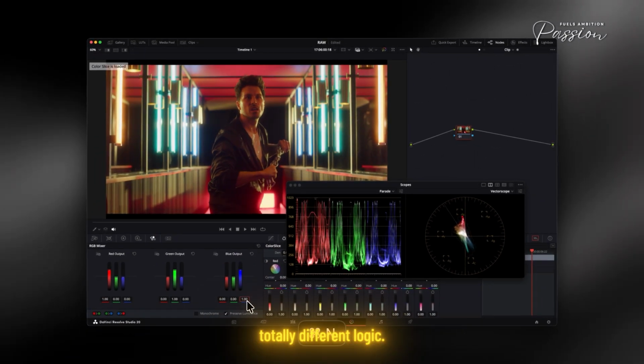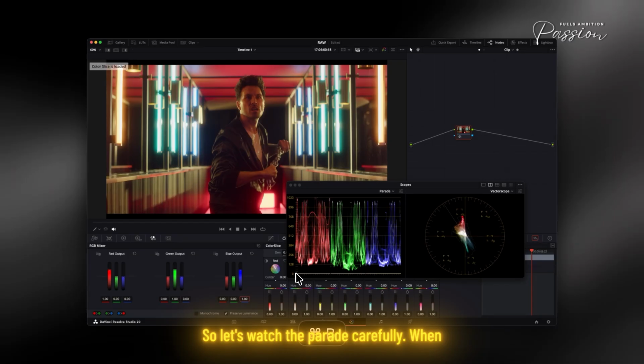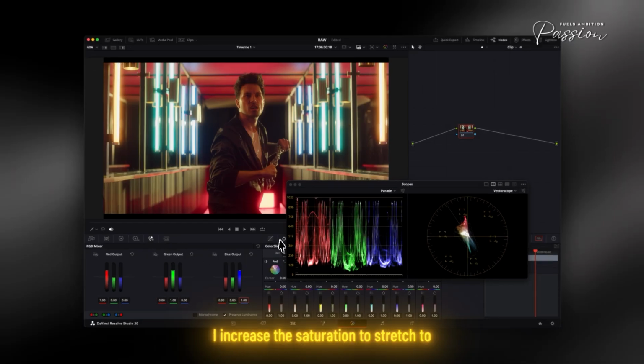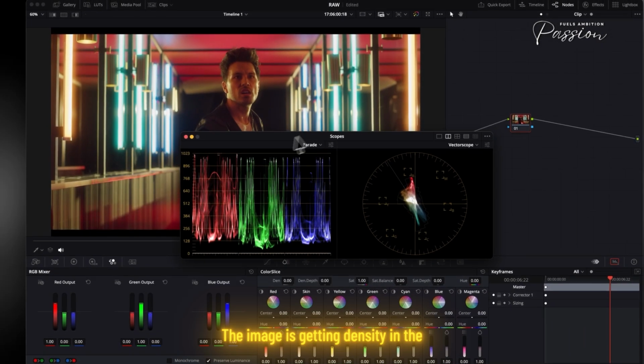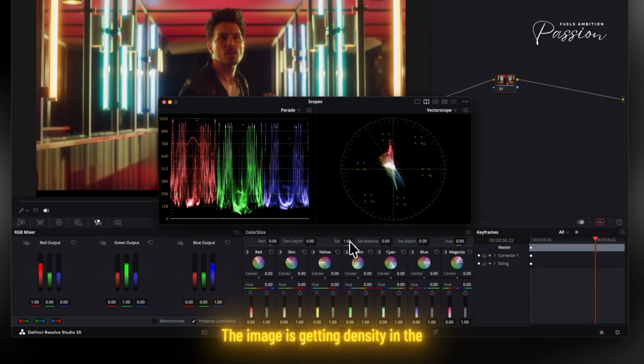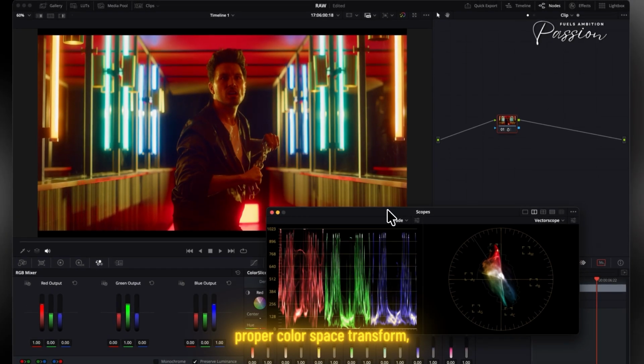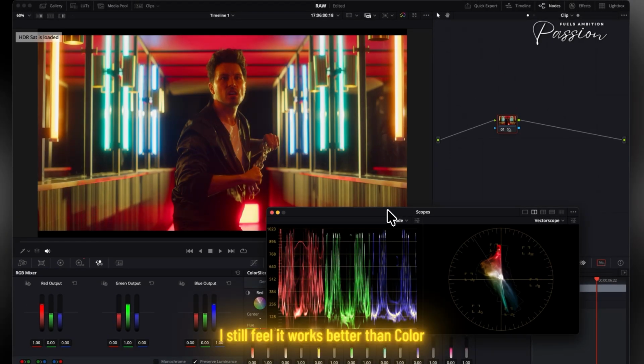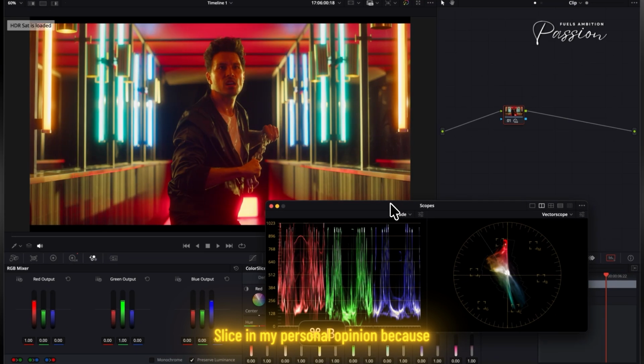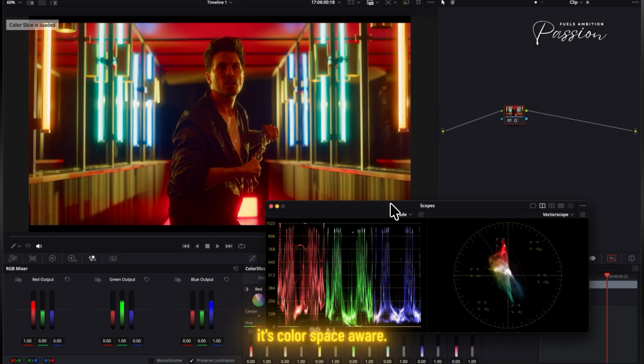Color slice works on a totally different logic. Create a color slice version, so let's watch the parade carefully. When I increase the saturation to stretch to the red corner, look at the image. The image is getting denser in the tone. As the image gets more saturated, it's similar to HDR saturation, but HDR saturation with proper color space transform, I still feel it works better than color slice in my personal opinion because it's color space aware.